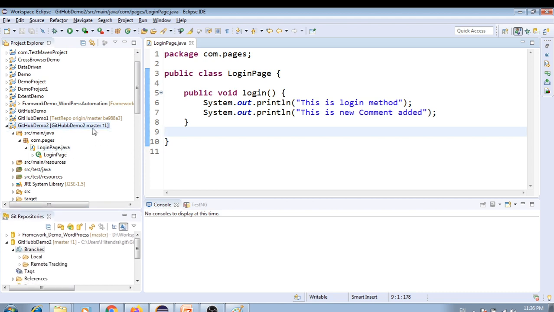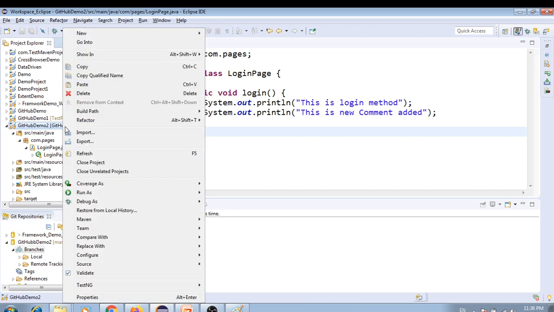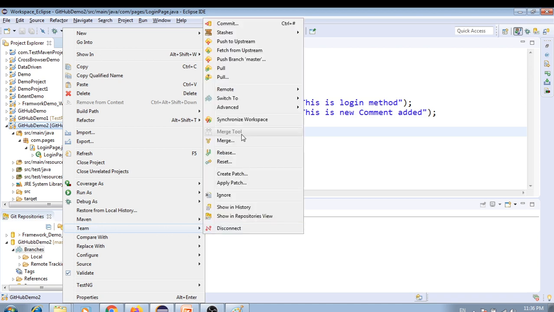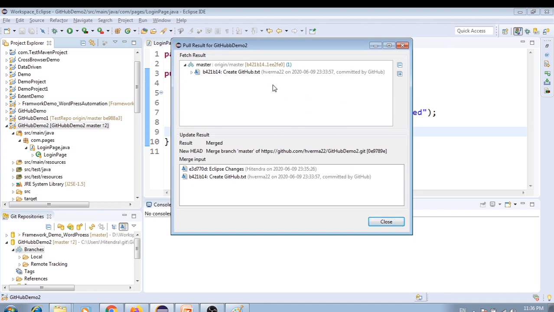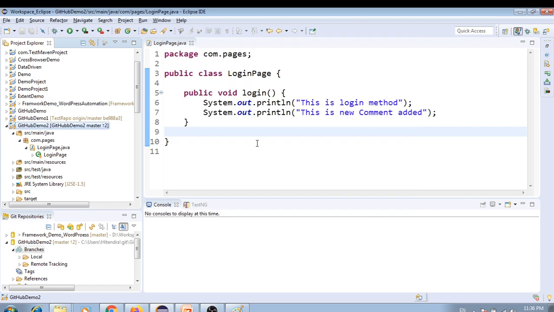Here you can see this arrow mark is coming, something like one and something. That means that it is not synced with master branch. So how to resolve that issue? First we need to do team and pull the request from master branch. This is the master branch right now, because it has github.txt, which was committed by GitHub. Okay, so now simply we'll do close.